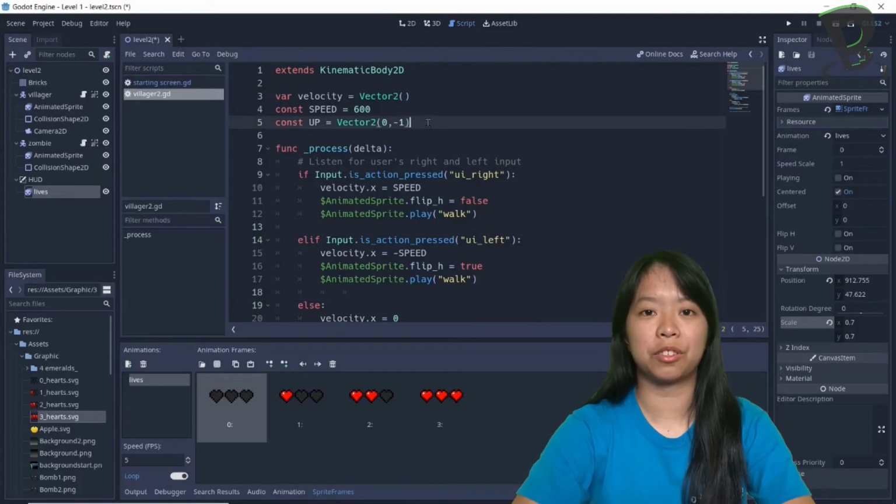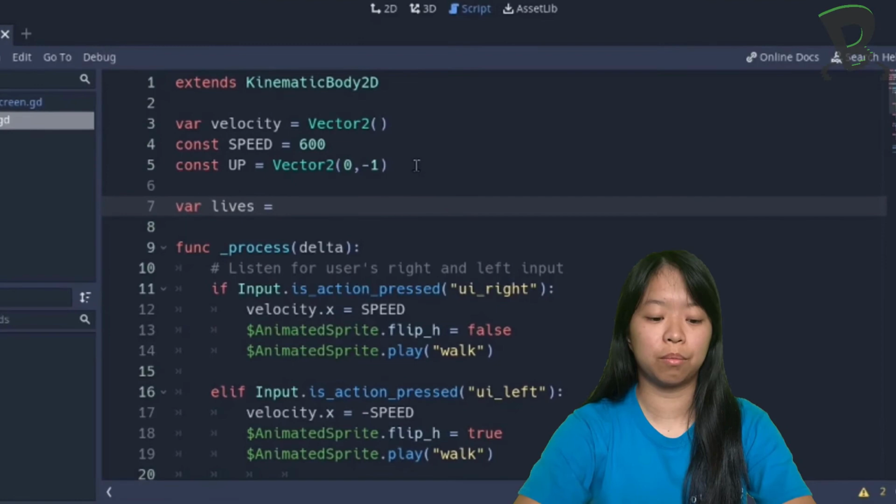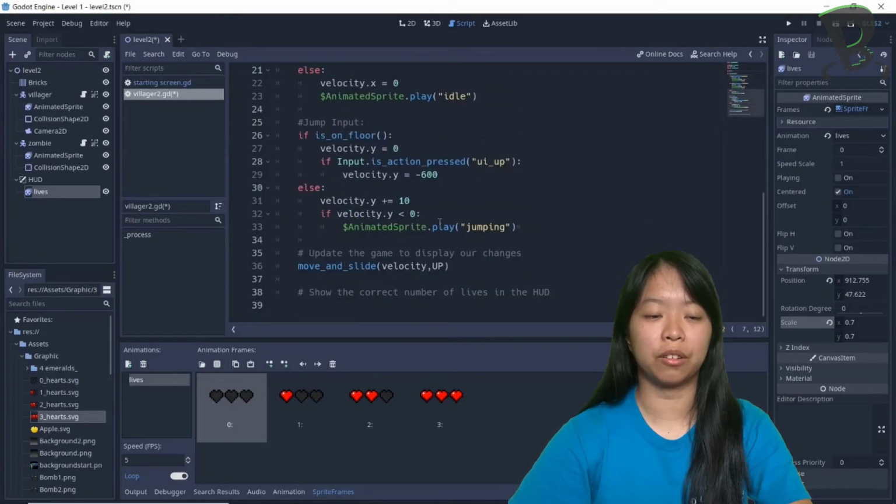I need to create a variable to store the number of lives that the villager has. And I'm going to set it to initially 3 at the very beginning, because I want my villager to start off at its max lives, which is 3 for me. You can change 3 to the max lives of your villager. Alright, I'm going to go all the way down here to write in the code that shows the correct number of lives in the HUD.